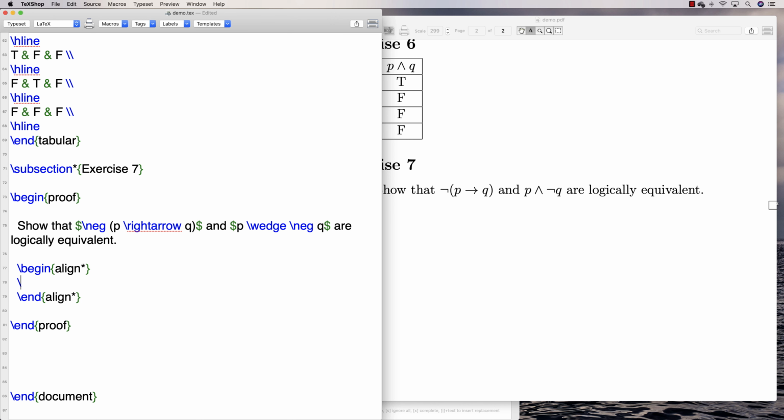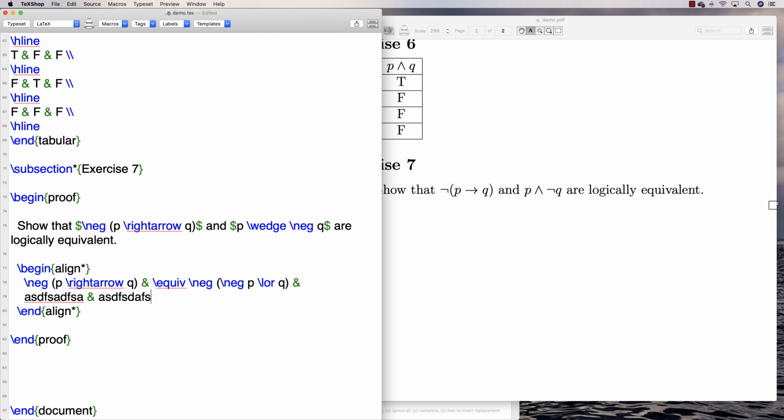So if you say here \neg(P \rightarrow Q), let me put some spaces here just to make it a little clearer, P \rightarrow Q, and then I say & equivalent to \neg(P \vee Q) &. If I were to keep going with more lines here and say this & this & this & this, what's going to happen is this and this will be aligned. This and this will be aligned. And this and this will be aligned. So & is going to basically create our points of alignment, sort of like columns.